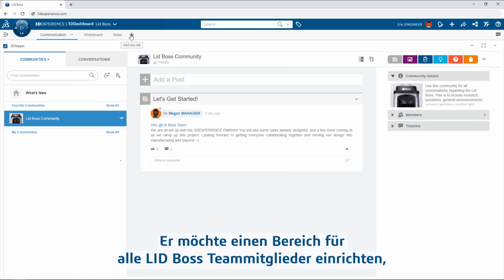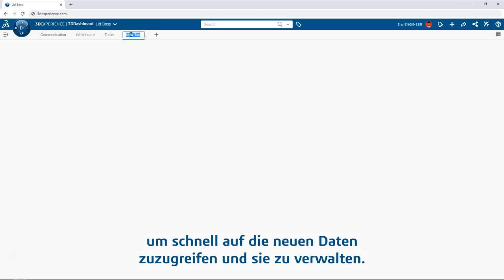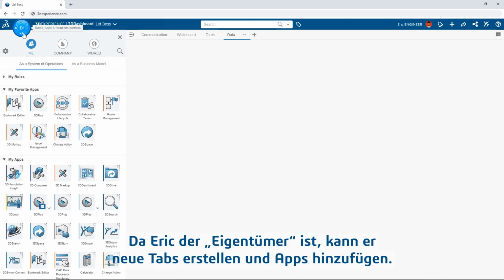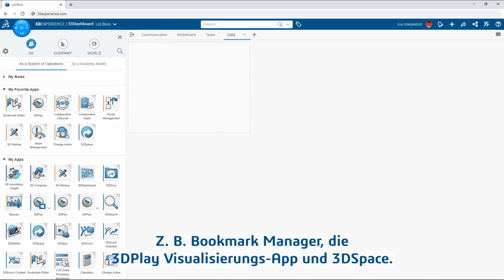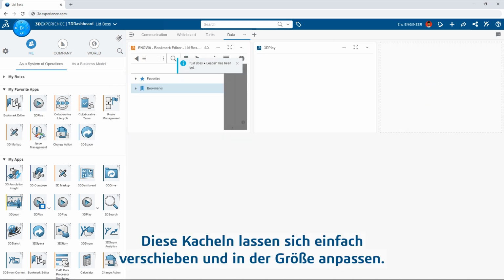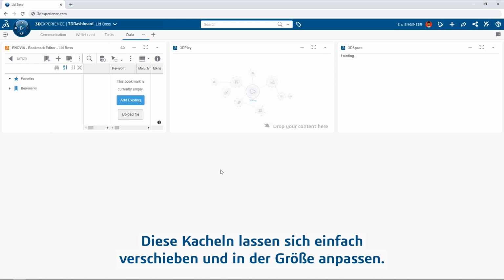He'll want to set up a space for all LidBoss team members to easily access and manage the new data. Since he's an owner, Eric can create new tabs and add apps like Bookmark Manager, 3D Play Viewing App, and 3D Space. These tiles can easily be moved around and resized to his liking.